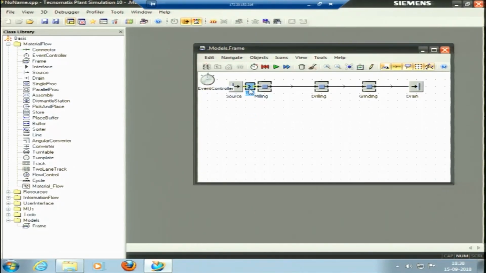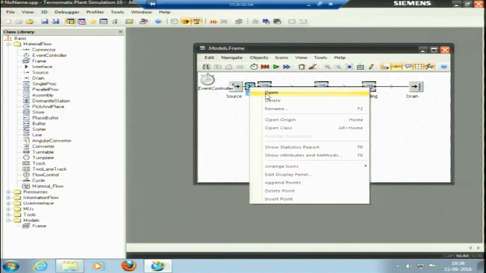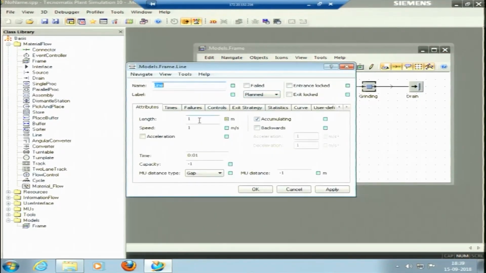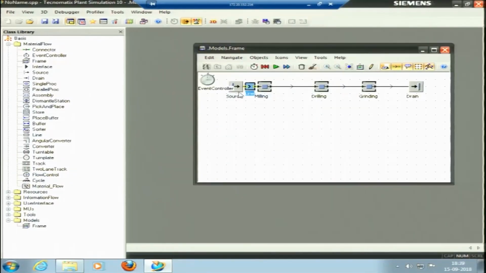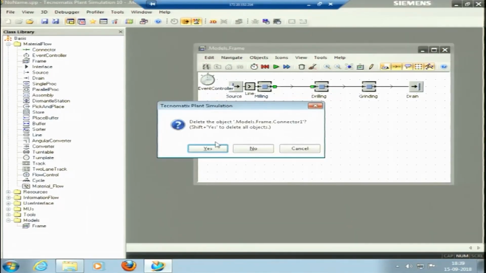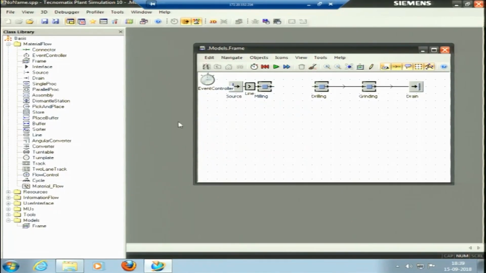Now, if I right click here and open, I can see the length of the line is 1 meter, and the speed is 1 meter again. I will let you know what the speed is. If I put another line here, line is my conveyor, I will take this connector off first. This connector I am taking off. Delete, yes. Put another line here. Okay, it is connected by itself.